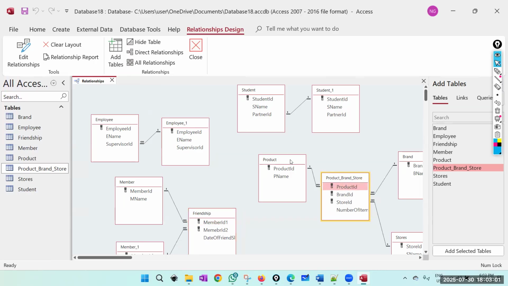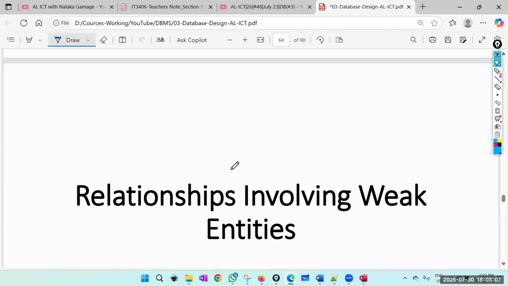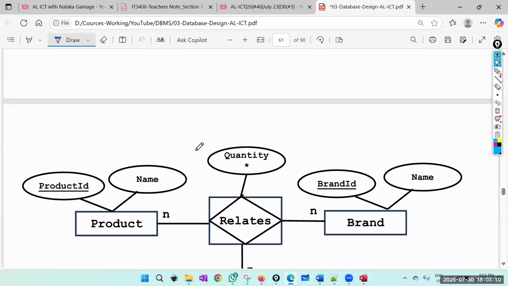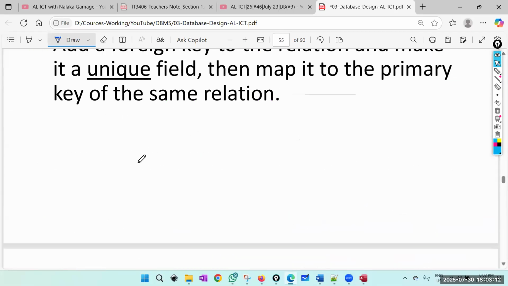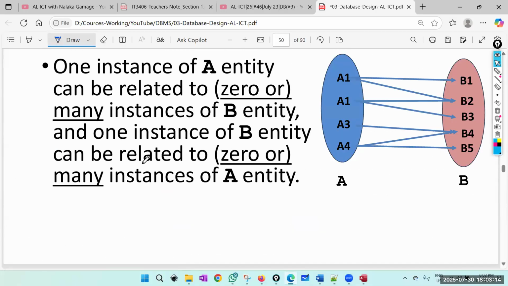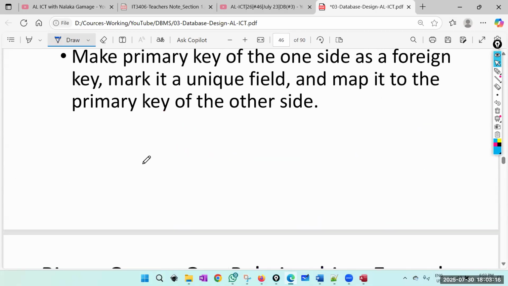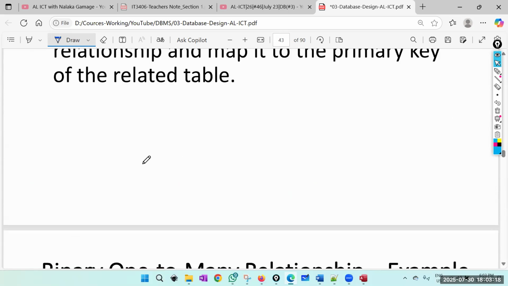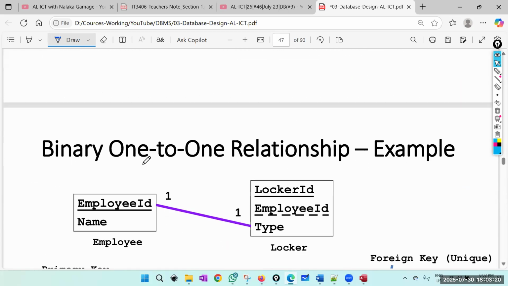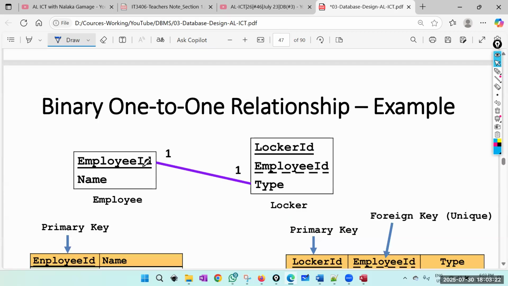So now we have covered up to this point. Now go through the note again. Binary one to many, binary one to one. Here we use employee and locker. That means one locker is assigned to one employee, right?